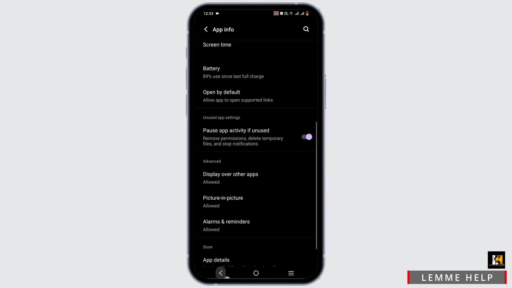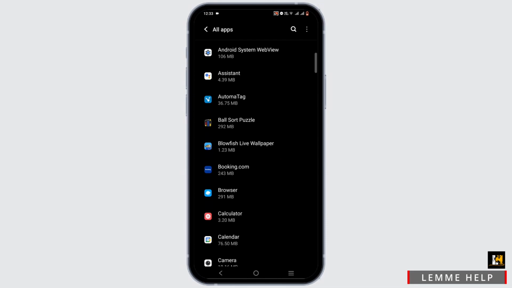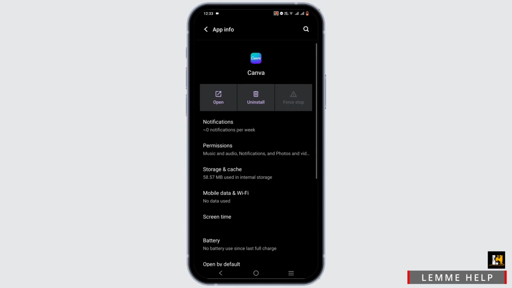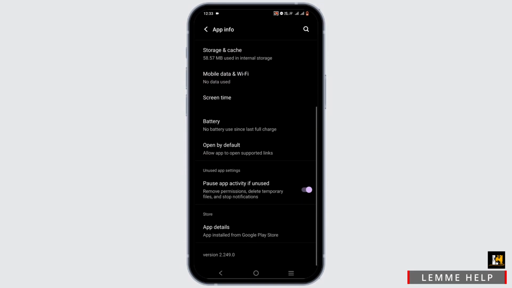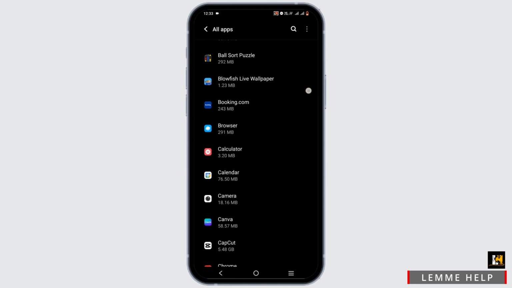Now make sure that the application that you want to allow the display over also has the feature to be displayed over the application. For example, in this application, as you can see, there is no option of display over other apps, which means that the application itself is not built with the feature.